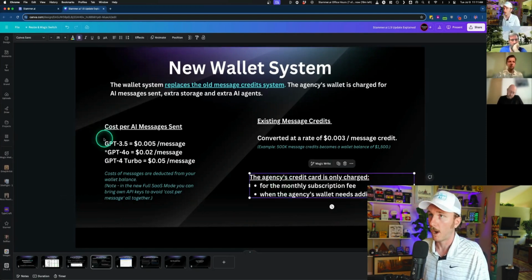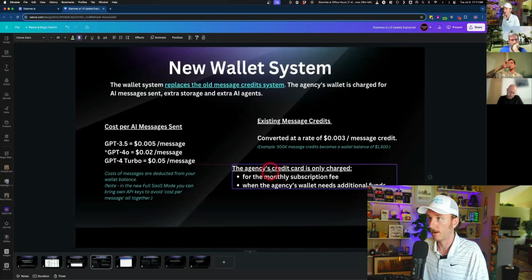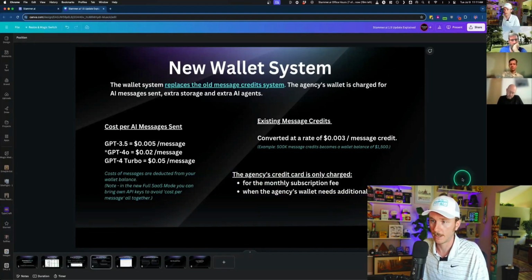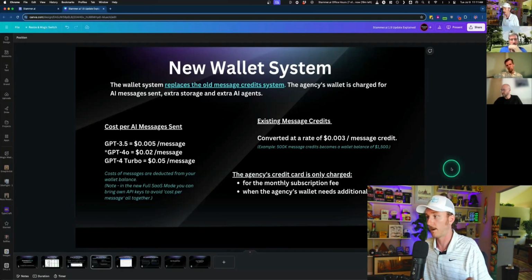Now the wallet is maintained by the credit card that you use to sign up. That is connected with Stripe. Credit card details are never stored on Stammer's server ever, neither for agencies nor for any of your client sub accounts. Everything is done through Stripe, and we just ping the Stripe API and are able to use the Stripe API to bill the credit card directly.